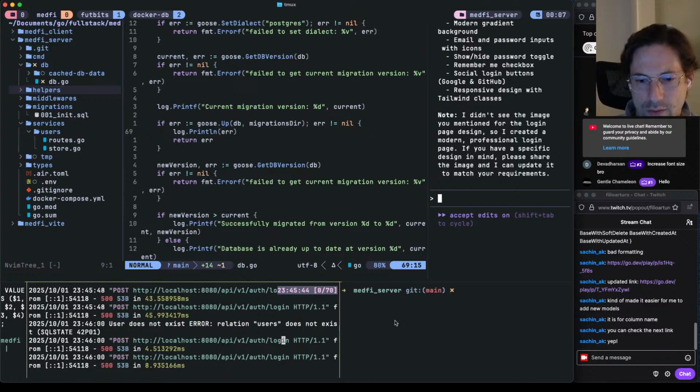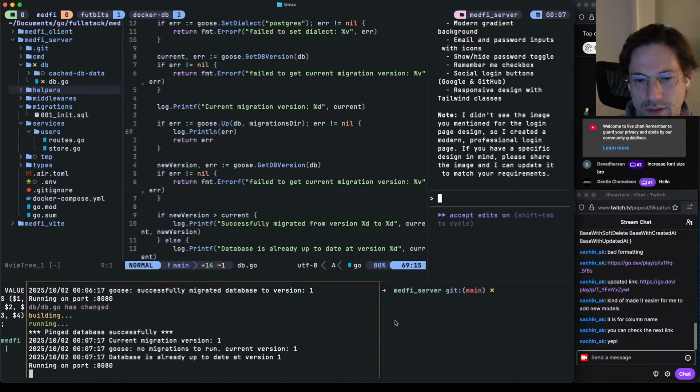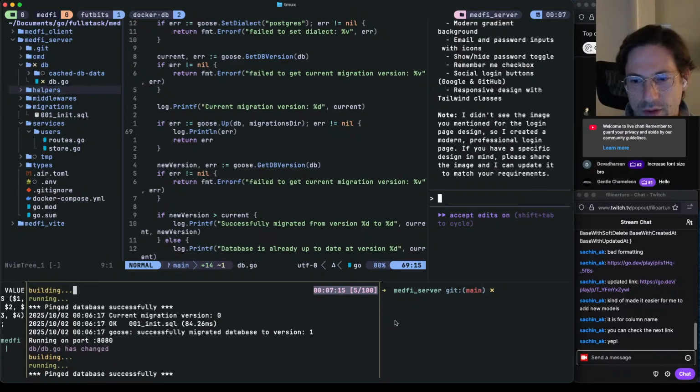So now, if I restart this, aha. Current migration version 1, no migrations to run, current version 1. Alright, so now this should have, before it's at version 0, see? Version 0, okay, successfully migrated, so it's working now. Awesome.